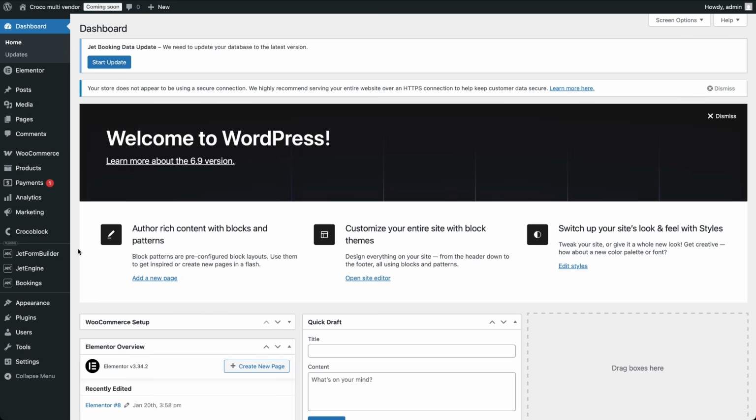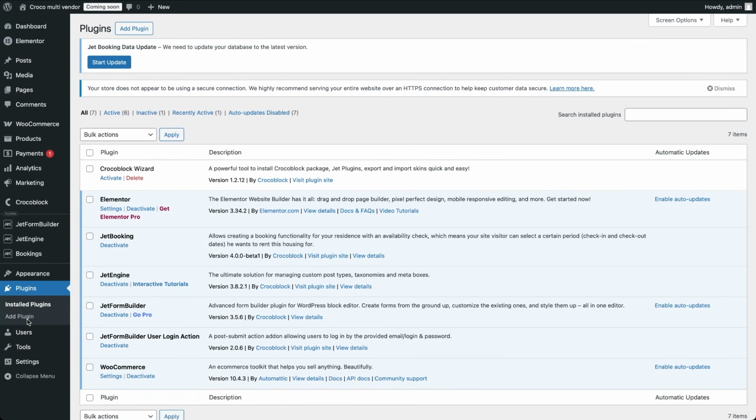So let's quickly look at what we are starting with. Like I said, this site is built from scratch. At this point, I've only installed a few plugins. Right now, I've got JetEngine, JetBooking, and JetFormBuilder, which is the free plugin.